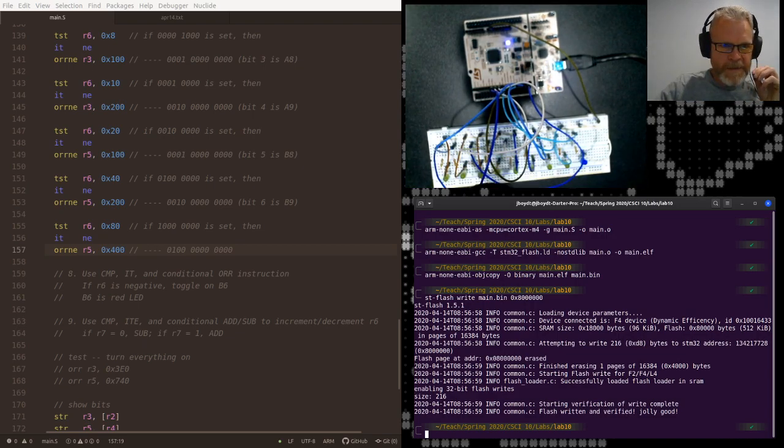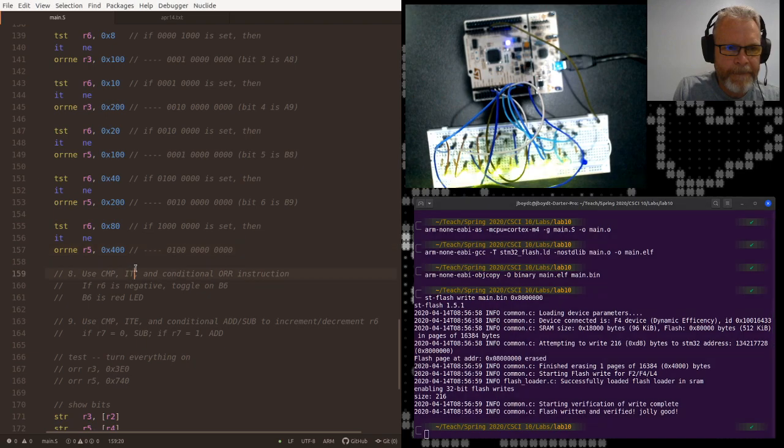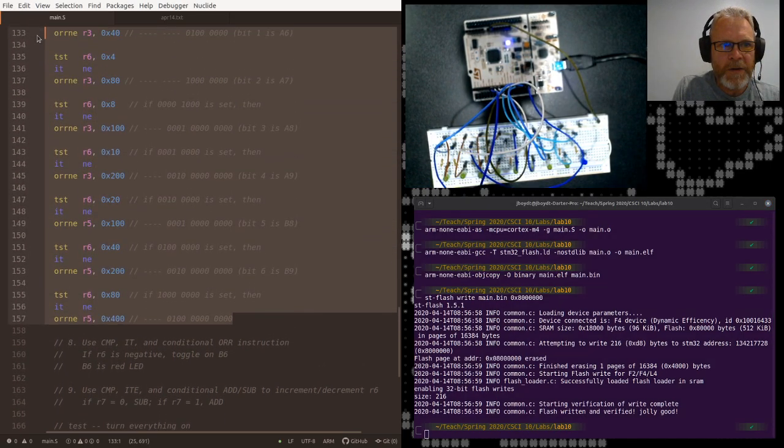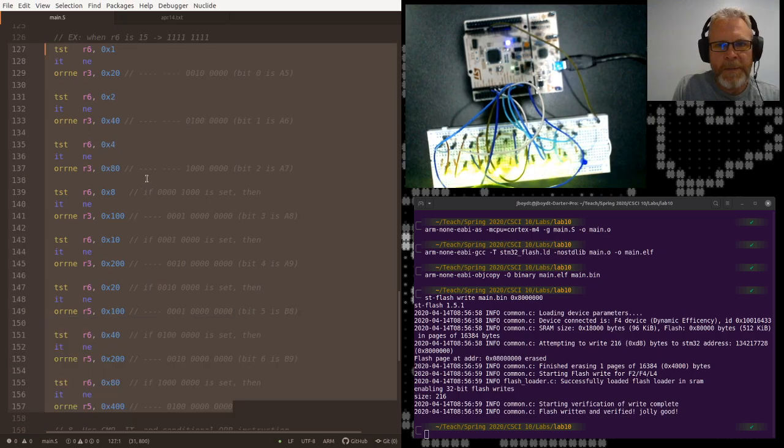So that's the basic setup. Now the trick is to do the counter part. So what we really want is for this display here to count up and count down and count up and count down. So let's set up for that. So now we know we can display bits as R6 changes. So now we need to make R6 change.